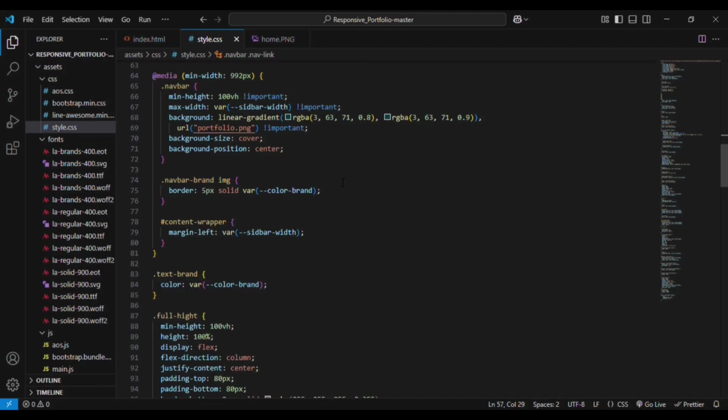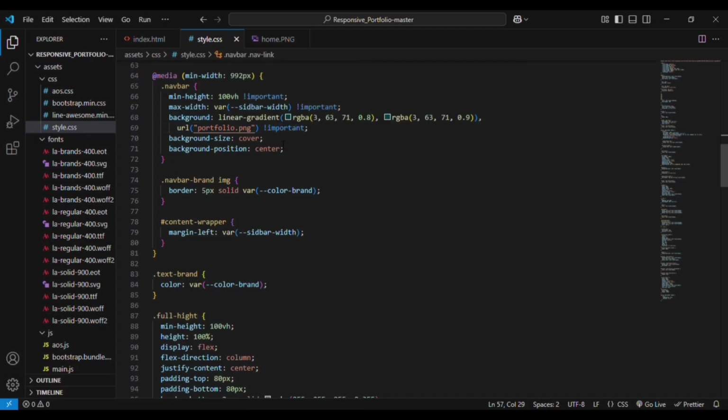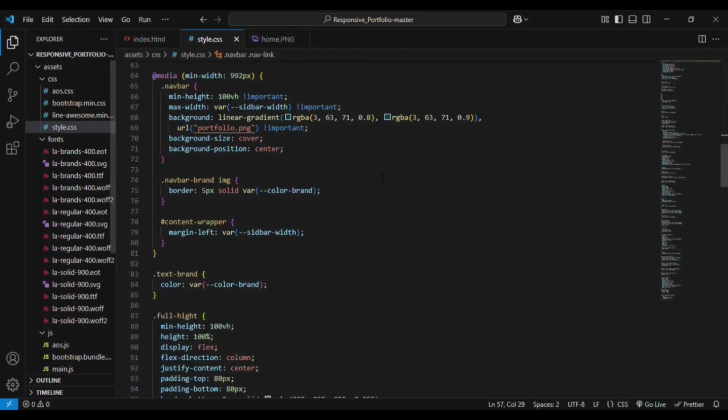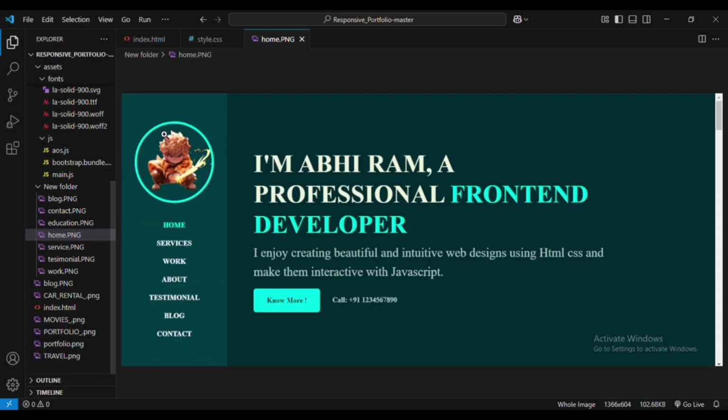For the desktop version, for the nav bar, we are adding the minimum height as 100 VH, the maximum width is given as sidebar width, and a background image gradient is added. We are adding the portfolio image also. Background size is cover, background position is center. You can see here, by adding these values, we are now making this side nav bar for the desktop version. Then for the navbar brand image, we are adding a 5 pixel solid border, and we are adding the main brand color. You can see the solid color around the image.